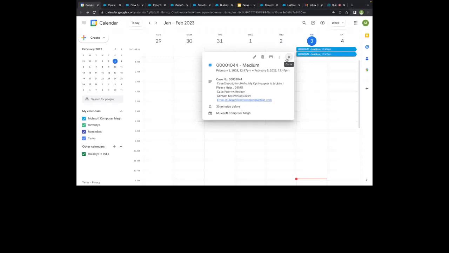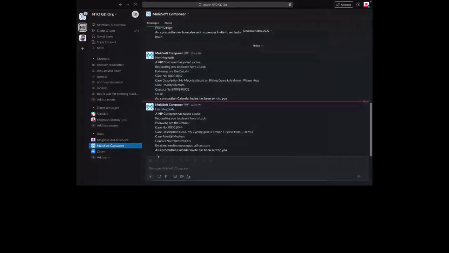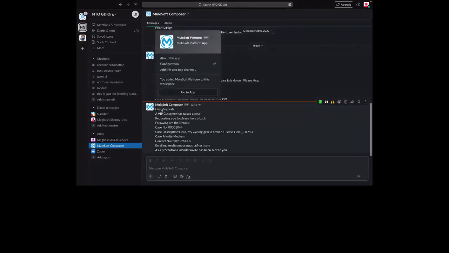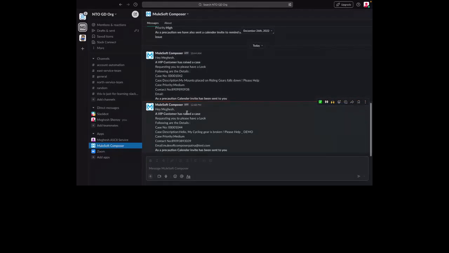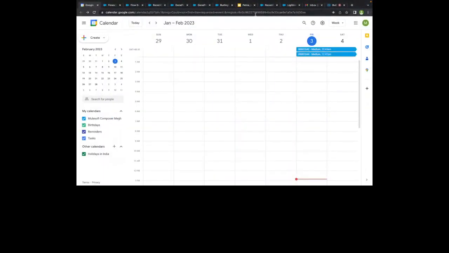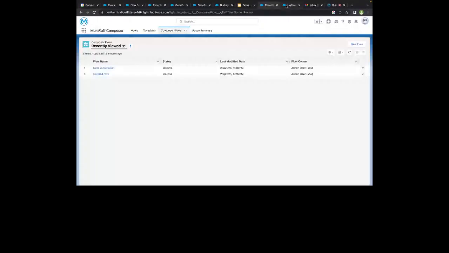And also a Slack message would be sent to me, the regional manager in this case. So if we can see, it's a VIP customer. The necessary details have also been sent to the regional manager, which in this scenario is me. So you can see the case number, case description, title, the case priority, contact email, and also a cautionary message that a calendar invite has been sent to you. So we did explore the scenario where the client is a VIP client.